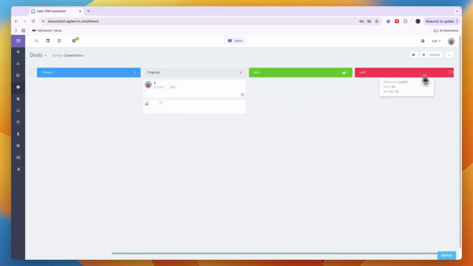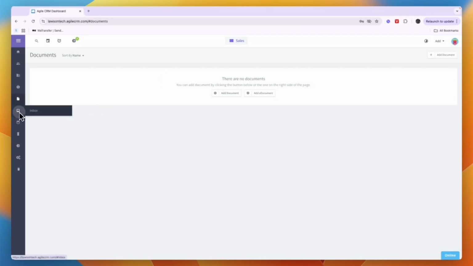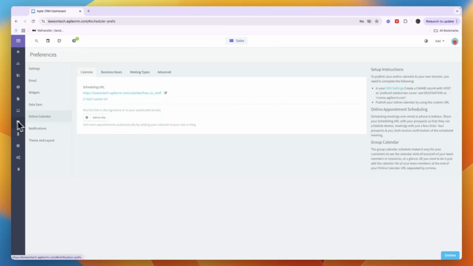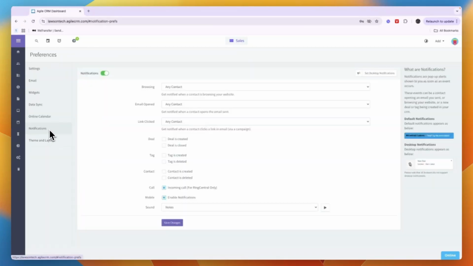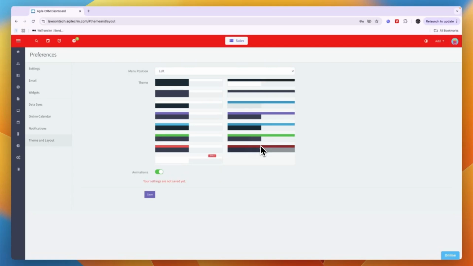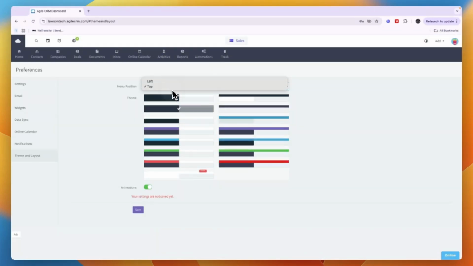Now next you have your documents, so here you can just keep your company documents and everyone in your company can then view those right here. You also have an inbox for all of your emails. Then in the calendar section, this is where you have set up the calendar. And you can also choose your notifications here. So for example, if you want notification when a contact is created or something like that, you can just set that up. What you can also do is change the theme and layout of Agile CRM. So you can see if I click on these, it changes. And you can choose where you want the menu to be, so at the top or at the left.